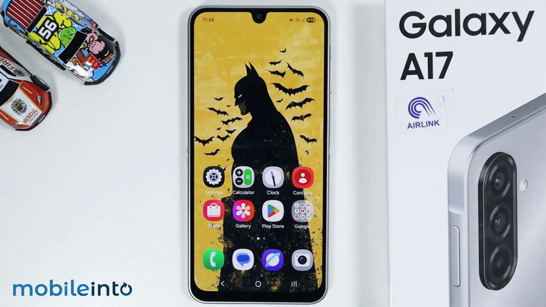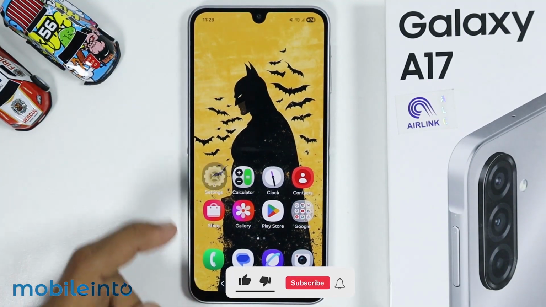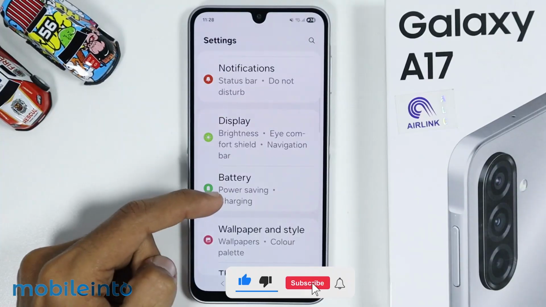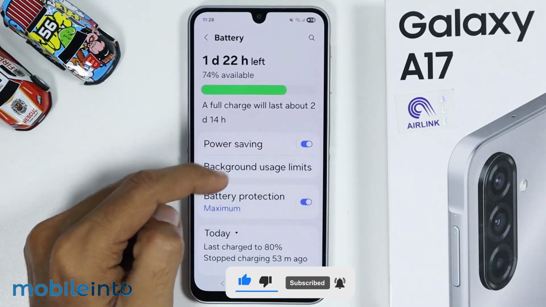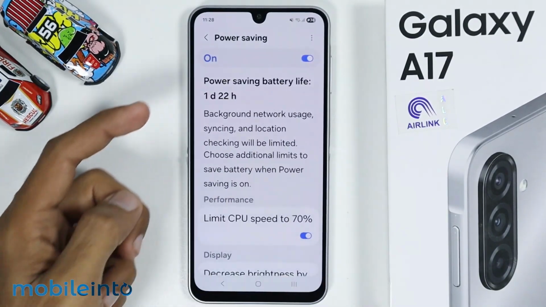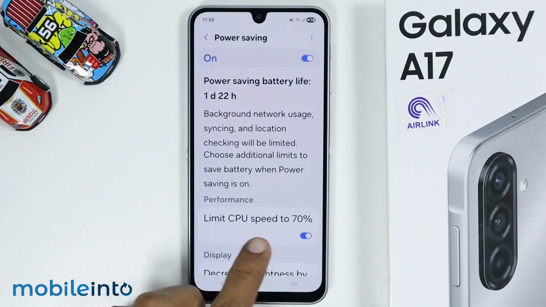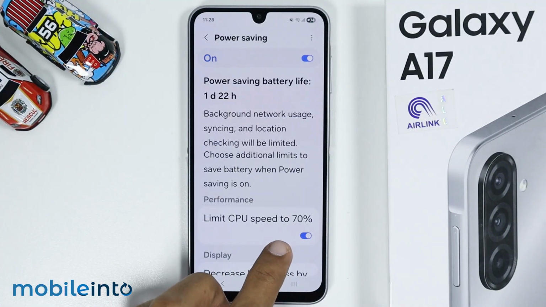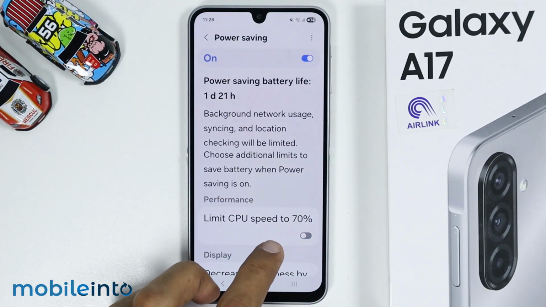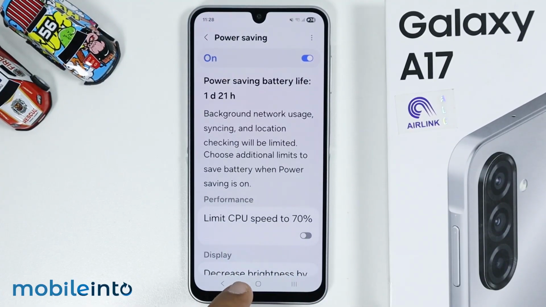So in this video, we will see how to enable high performance mode on the Samsung Galaxy A17. To do that, just open settings, then tap on battery. From here, just tap on power saving. And on this page, you will find the option of limit CPU speed to 70%. Now just disable this toggle. After you disable this toggle, you will not limit the CPU speed to 70%.